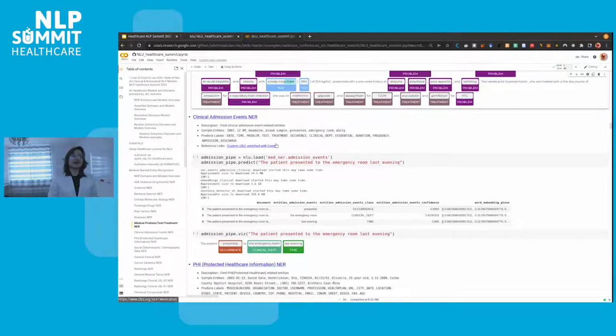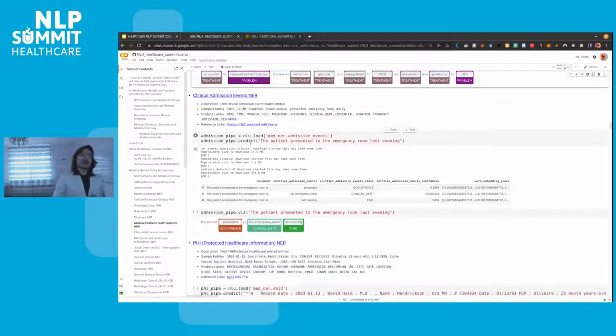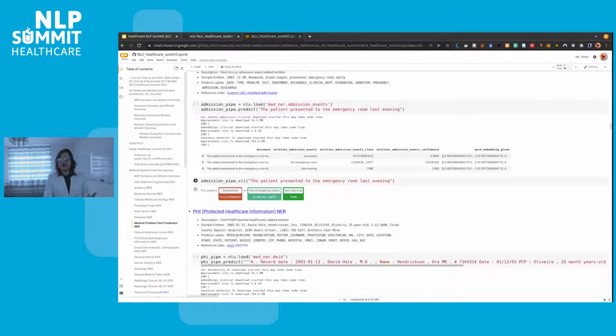On the other hand, you can use clinical admission NER to find information about admission time or admissions. So in this case, you could say the patient was presented, which is the occurrence, to the emergency room, which is the clinical department, last evening, which is a time entity.